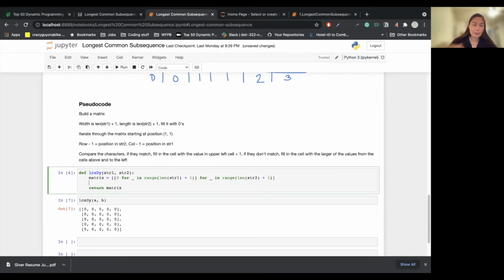So let's keep going. So now we're going to iterate through starting at position 1, 1. Let's go through the rows.